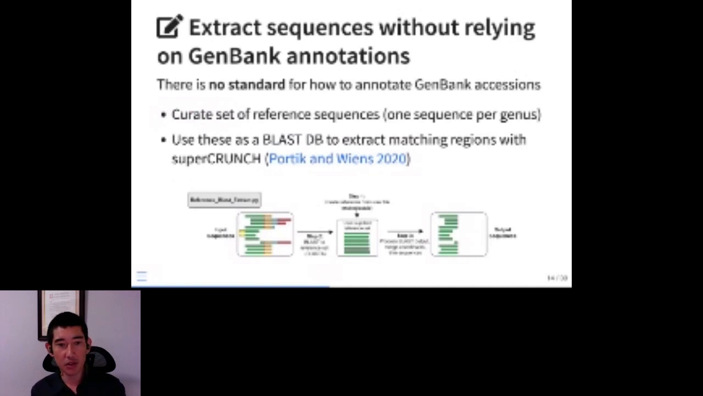The first step is to curate a set of reference sequences. We do one sequence per genus, and we do that by using well-annotated accessions from Genbank. Next, we use that as a reference blast database, and then blast all the possible accessions to it, and only keep the portions that match. So in that way, we don't have to rely on Genbank formatting of gene names.